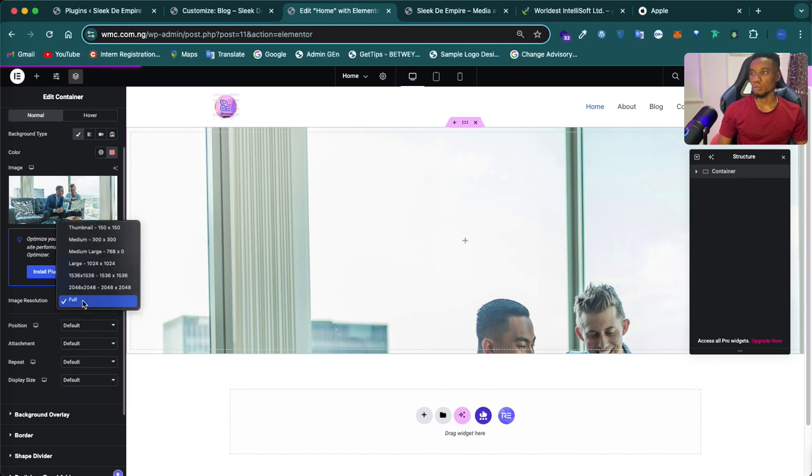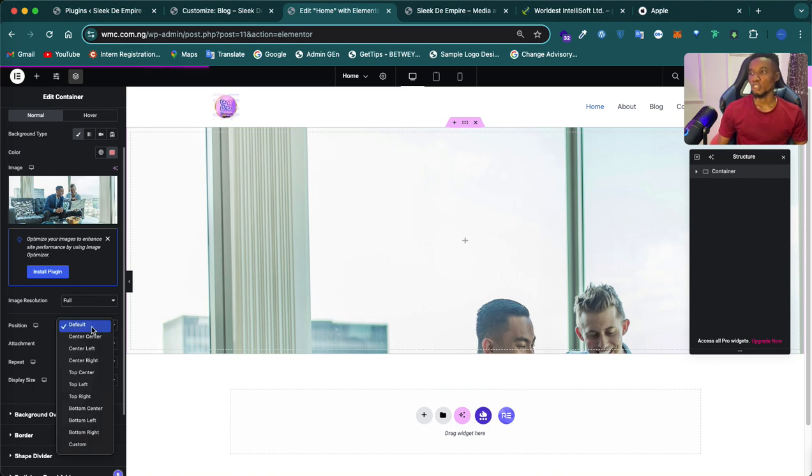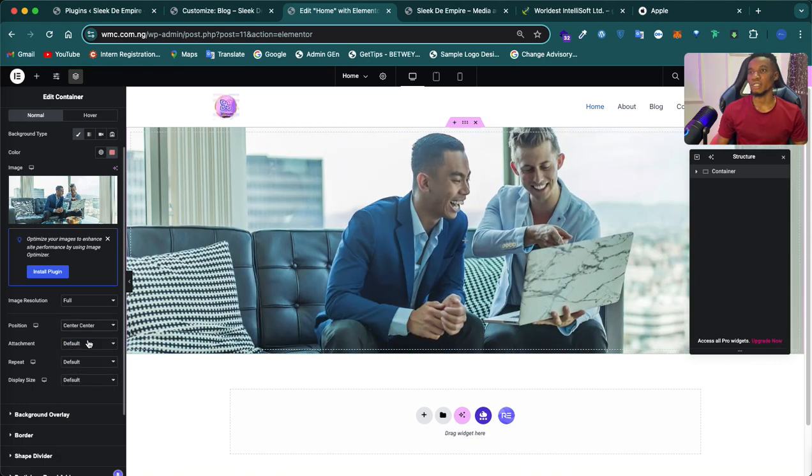That is our resolution. We want to select full, that is, we want to maintain the quality of that image. Now position is how the image is positioned inside the section. Here we want to select center so that we have it at the center of the image, from top, right, bottom, and left. So we want the image to stay at the center. As it is now, you see it's looking much better than what we had before.